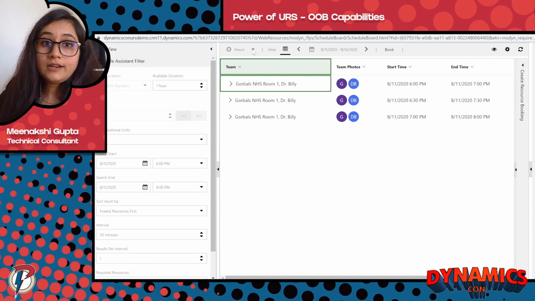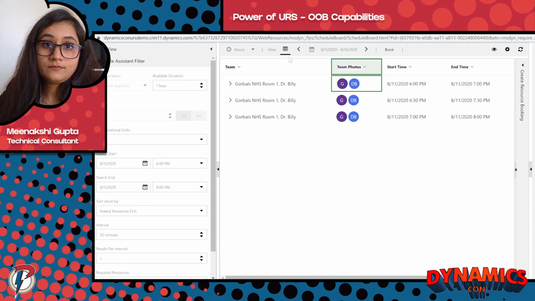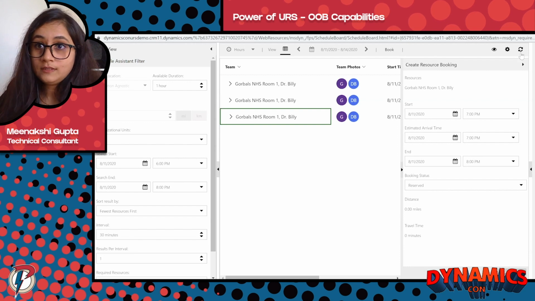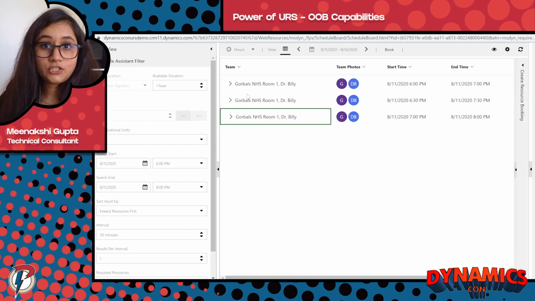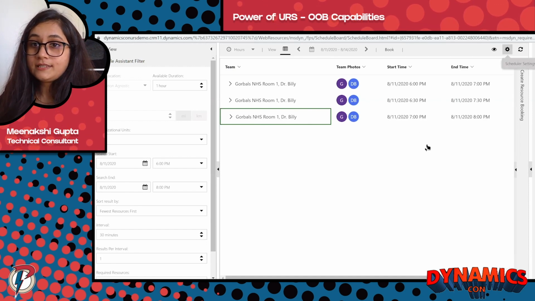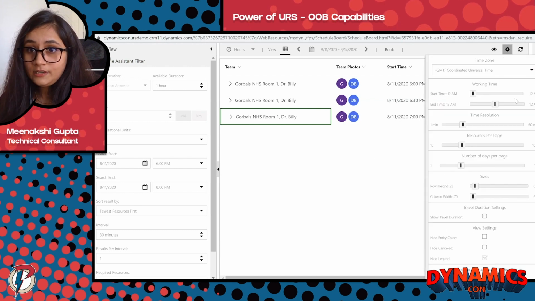And there are hourly views. Let me just come out of this. So there are a couple of views which are available. Let's say there is an hourly view, there is a weekly view, there is a days view, and you can change that view and see the resources in different ways. And there's a setting also available for the schedule assistant, which I'll explain to you a little later.